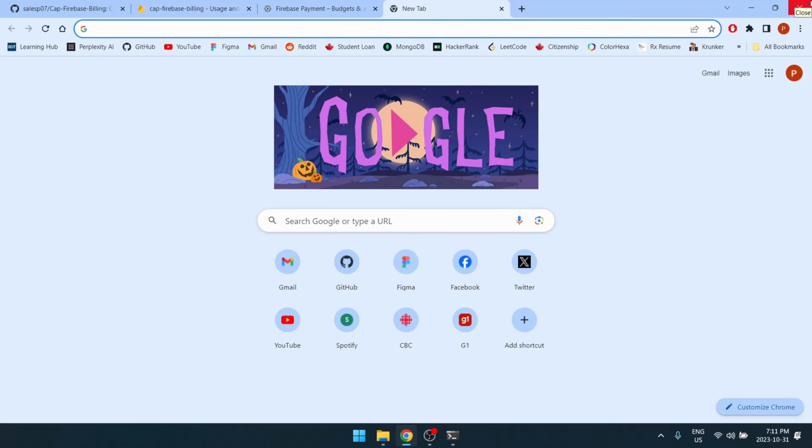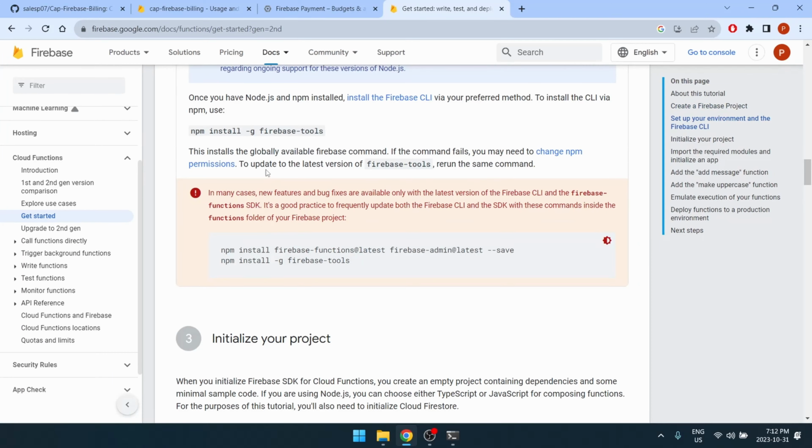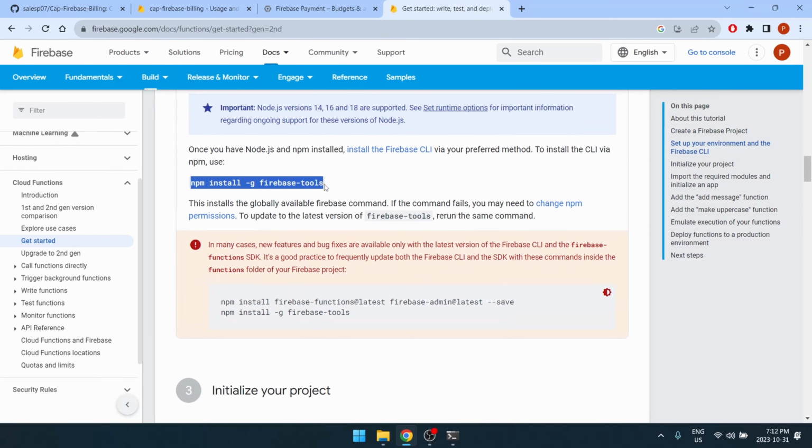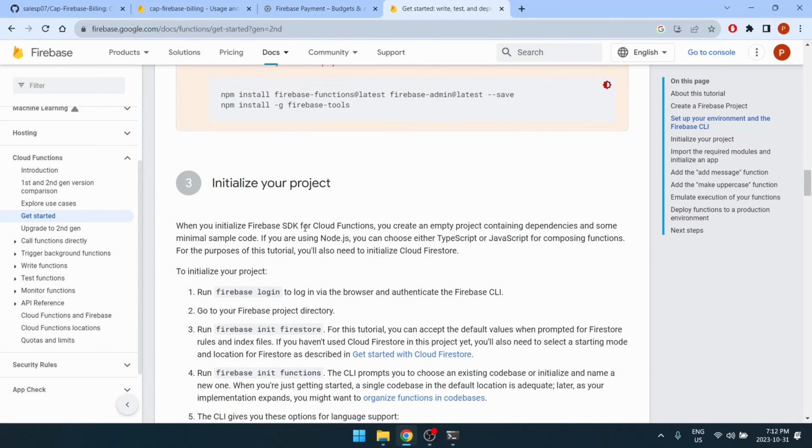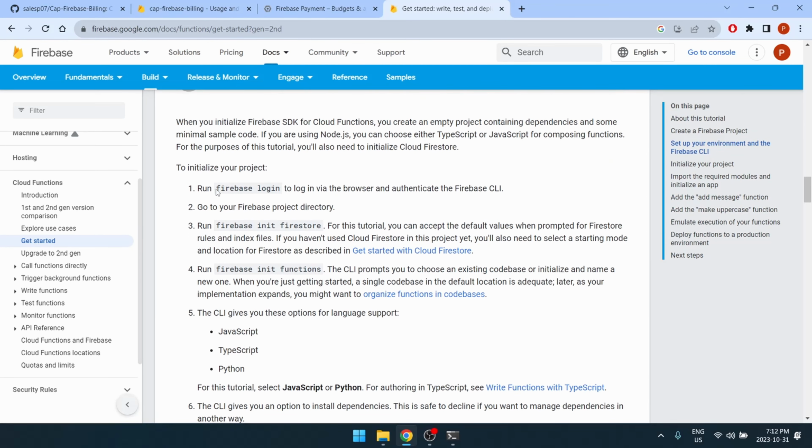It's been a while since I've created Firebase functions. All right, so I'll start by doing npm install -g firebase-tools because it might not be updated. And I'll come back when it's over. And I'm back. Okay, so let's continue. Initializing our projects. Let me just make sure I'm logged in.